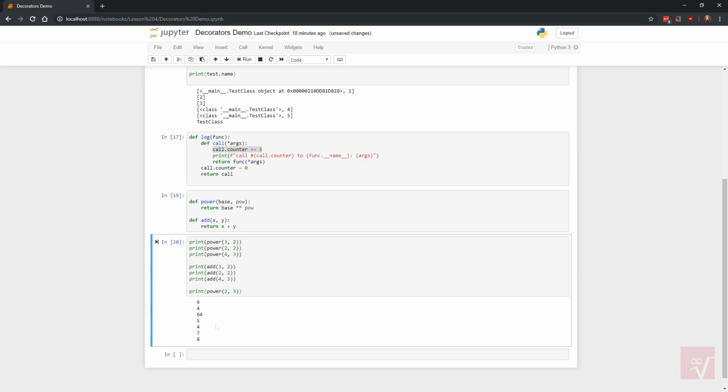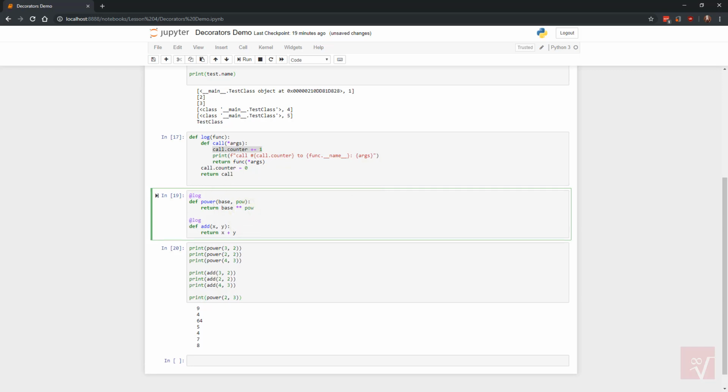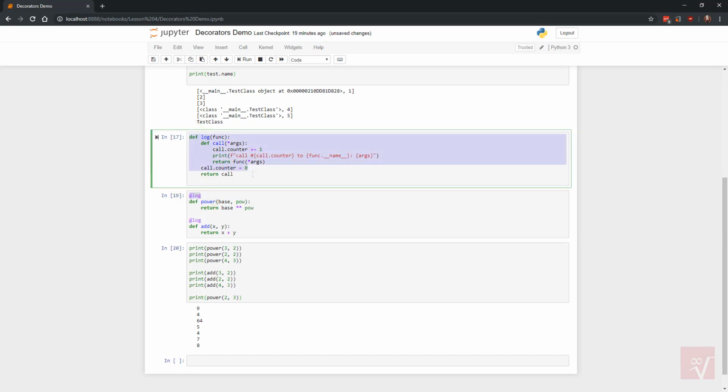So there's nothing special about these functions. Watch what happens when I add this simple code to each of them. So now they both have the log decorator associated with them, which is essentially this function right here.